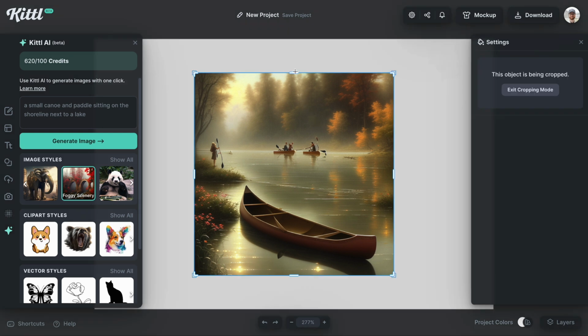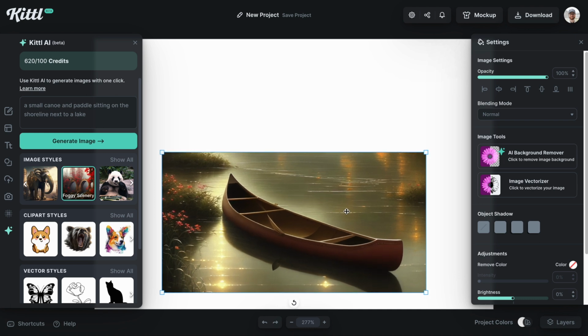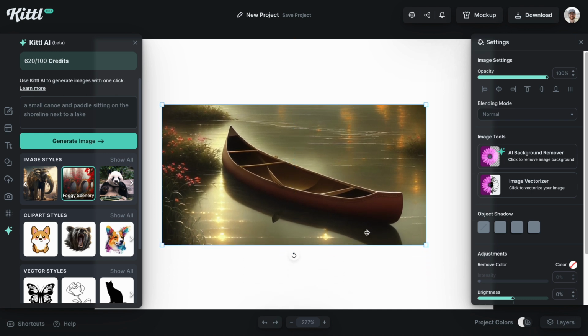So just double click in, grab the handle, bring it down. So now I can have this just featured on the canoe and paddle, and boom, just like that, I've taken my AI generated image and created a different crop with it.